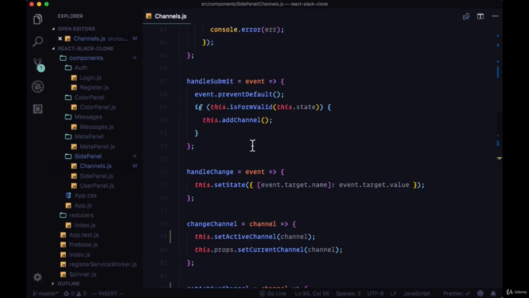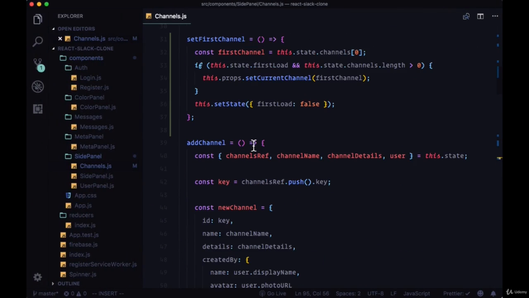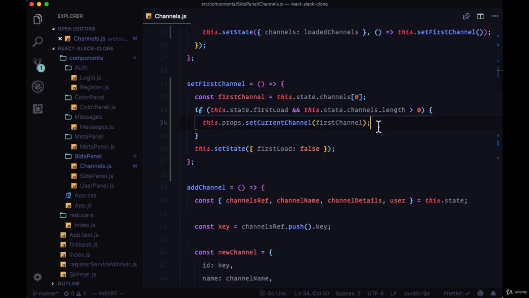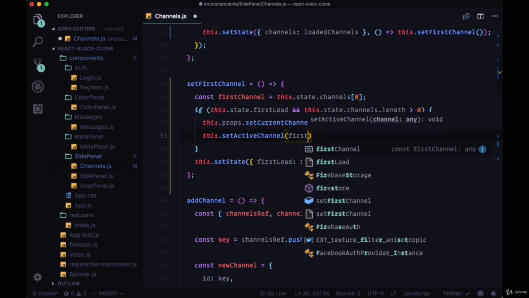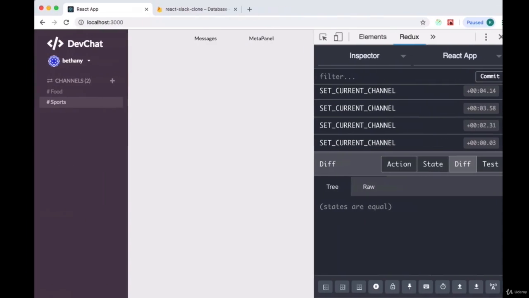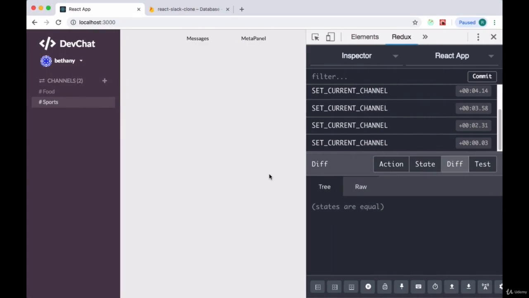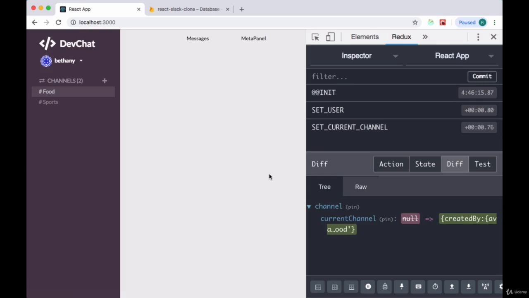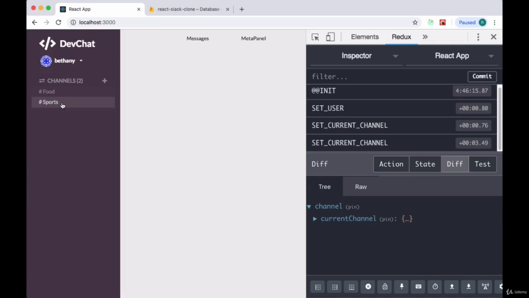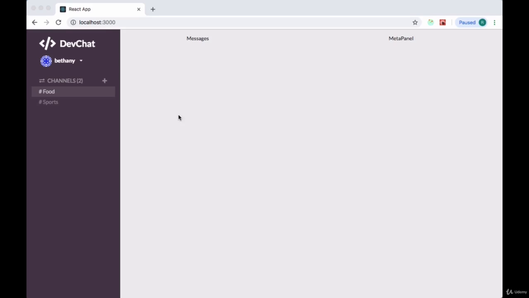However, we're not displaying it for the first channel that we land on. So if we want to show that the first channel is active, when we're calling setFirstChannel, we can call setActiveChannel here as well and pass in firstChannel. And with that, we're now setting the channel by default when our page loads, and we're displaying the channel that's currently active. Let's now move on to building out our color panel and messages components.